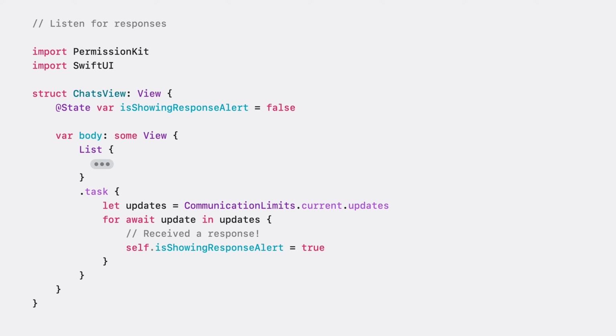Now all that's left is to handle the answers chosen by parents and guardians. When a parent responds inside messages, your app will be launched in the background on the child's devices. You'll need to handle these responses as they're received. Shortly after your app launches, obtain an async sequence from the communication limit singleton and iterate over it on a background task so that your app is always informed of permission updates. When a response is received, this is an opportunity to update your UI or post new data to your own databases. And that's it. Really.